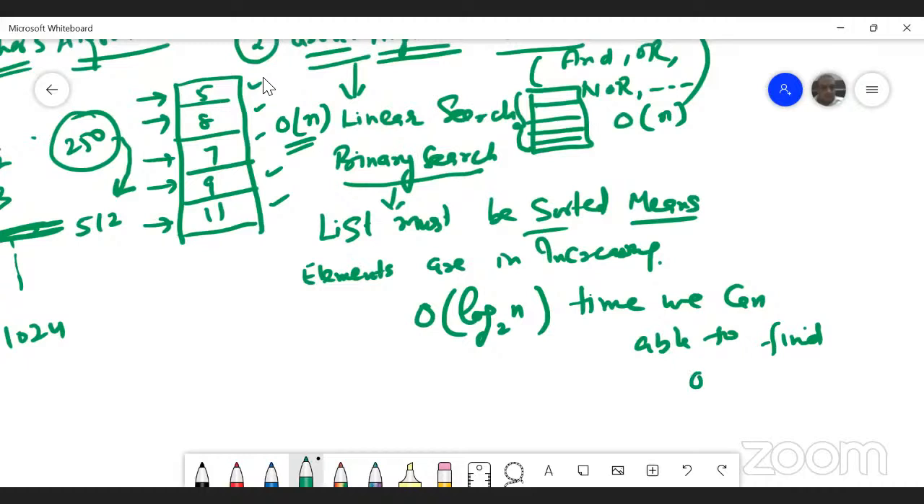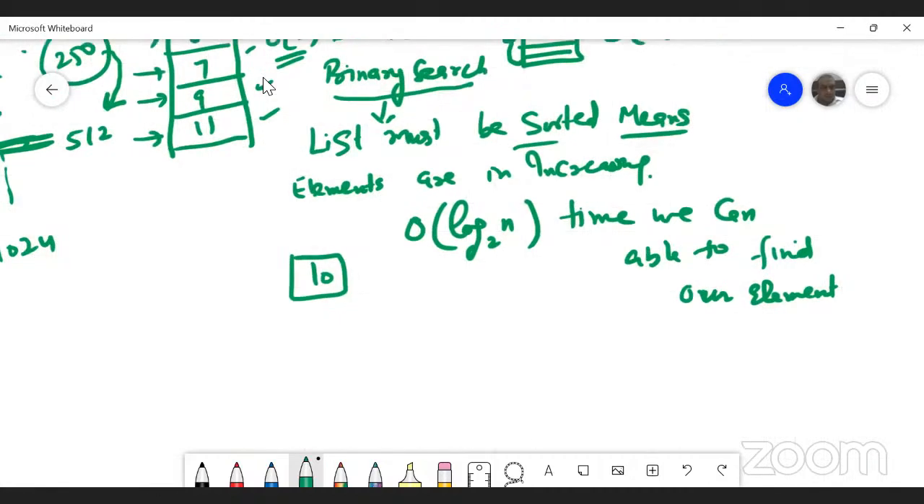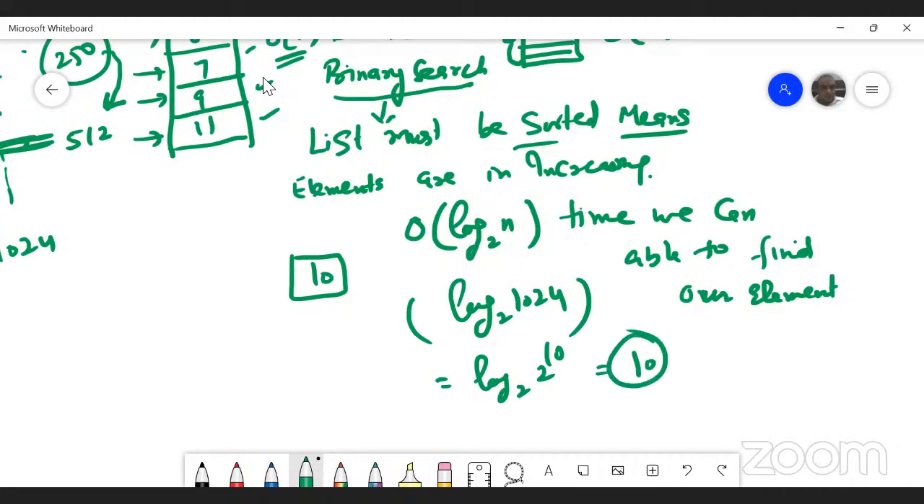Find our element. So if we have 1024 elements, maximum it will take 10 iterations to find the element, because log2 n, with n = 1024, is log2 of 2 raised to power 10, and it is coming out to be 10.